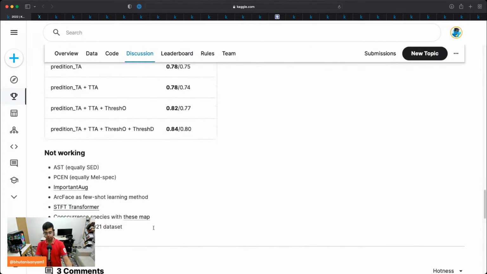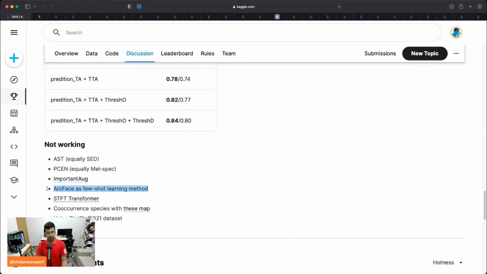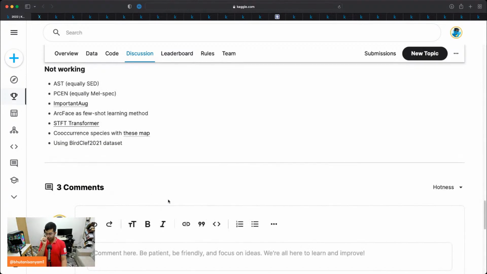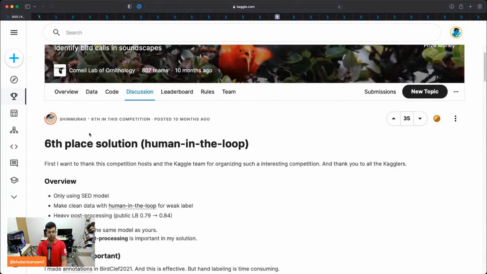Different things that didn't work. Nothing stands out here, so we can move fast. One cool thing, ArcFace, a few shot learning method, didn't work for them. And we had just tried, I think, in one of the previous solutions, it was quite effective. So this was the sixth place solution, and we can continue further.